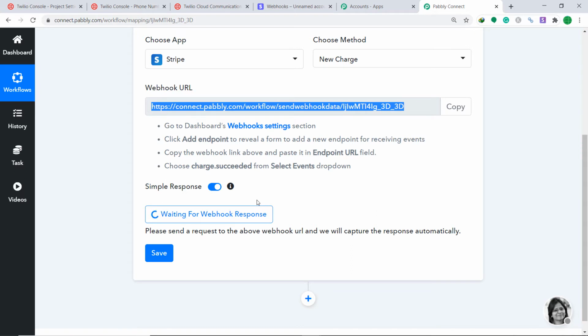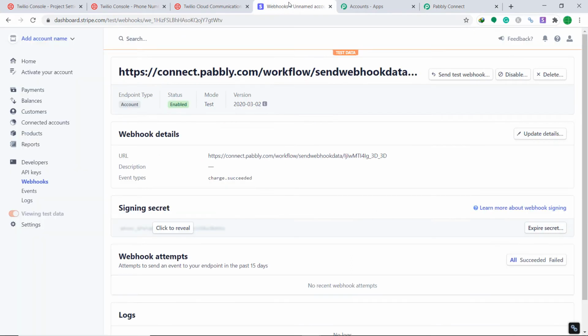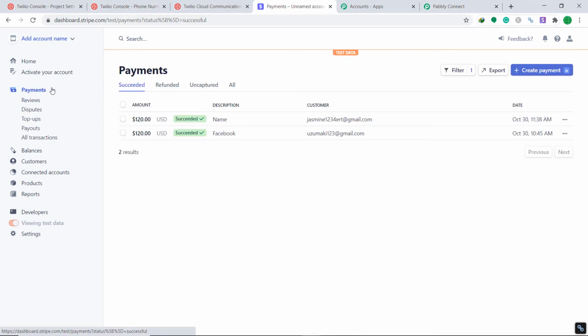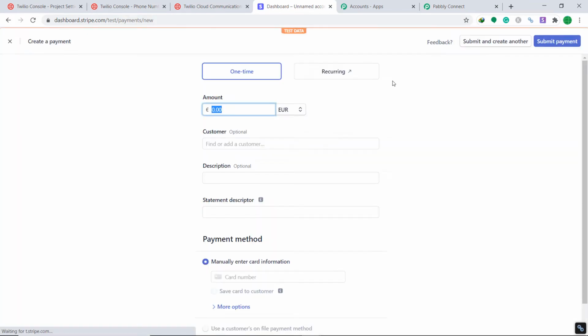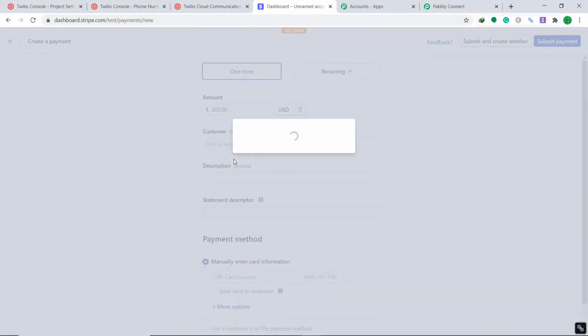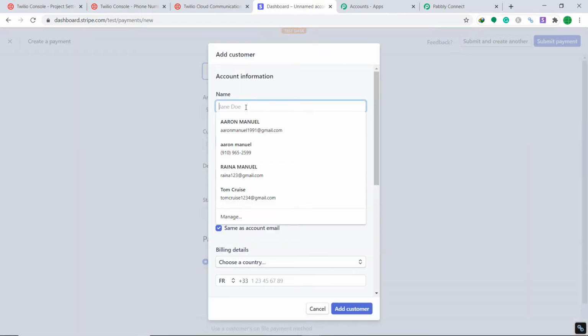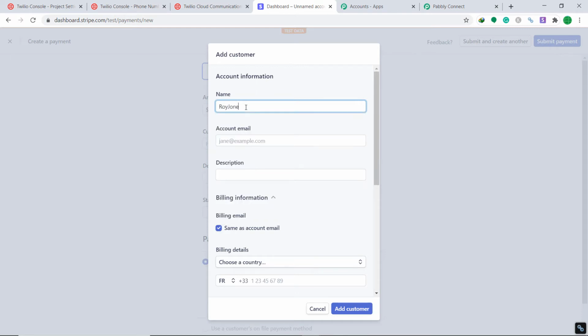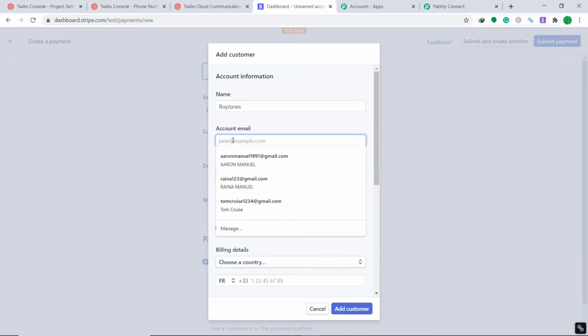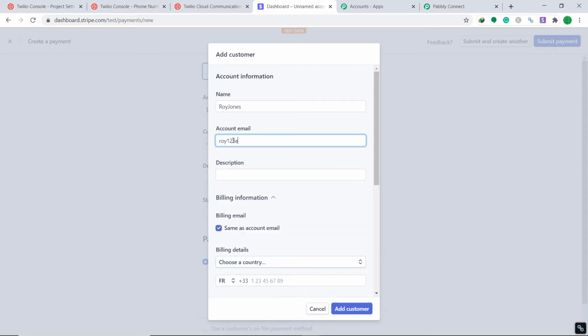So let's create a dummy payment in Stripe. So let's go to Stripe. Let's create a dummy payment. Create a payment. So the amount is, let's say 200. 200 would be fine. Let's make it USD. We are going to add a new customer. So the name of the customer is Roy Jones. The account email is roy123ert@gmail.com. Something that is coming to my head.